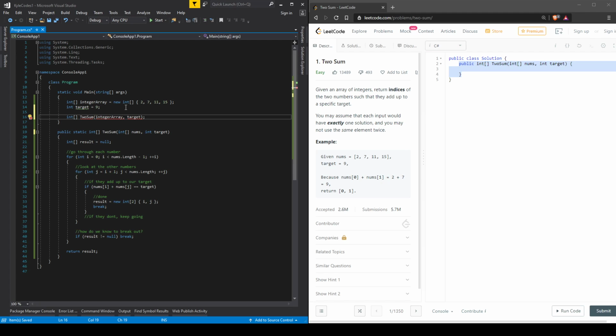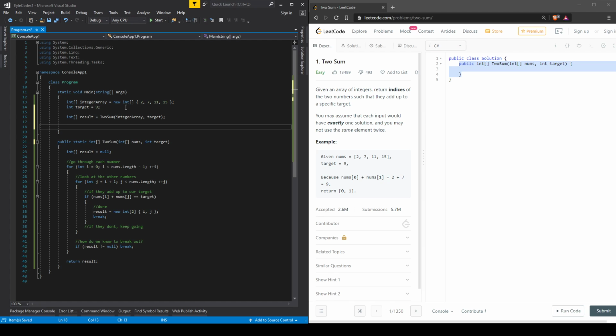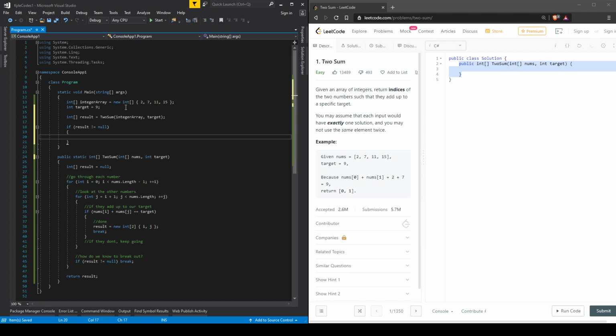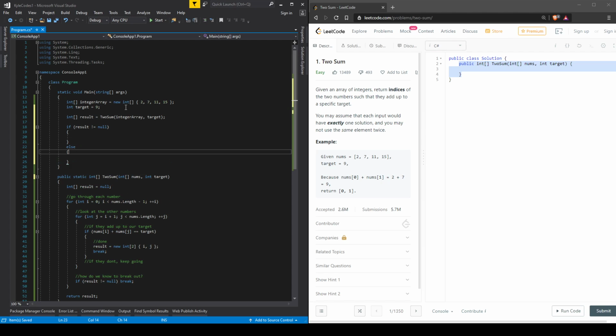I'll just call it result, equals that. And we'll do some output. If result is not equal to null, we found a match. Else, no match. So let's do that. Found match. Else, no match.